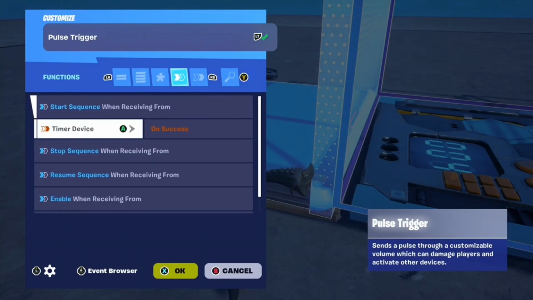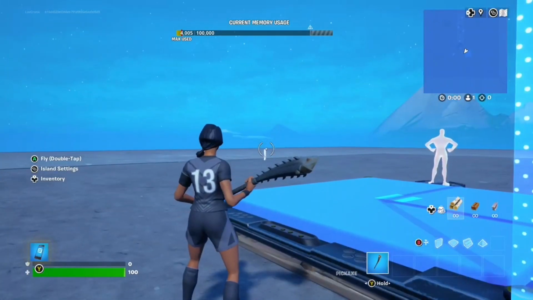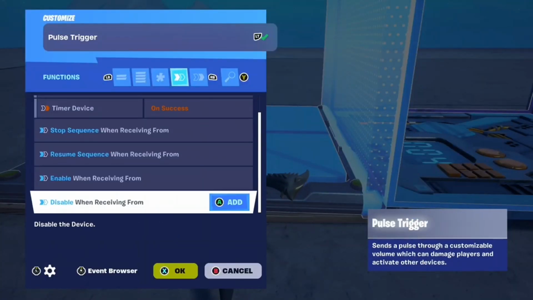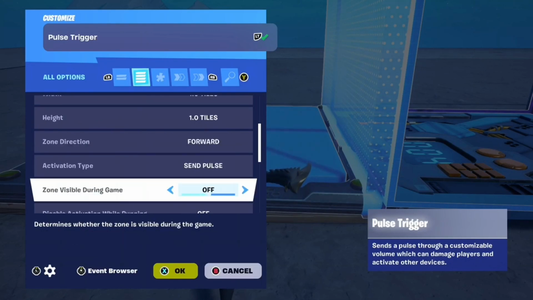So of course, when this is done counting down, it will activate this, which will activate that, and that's basically everything so far, I believe. Yeah, that's everything.